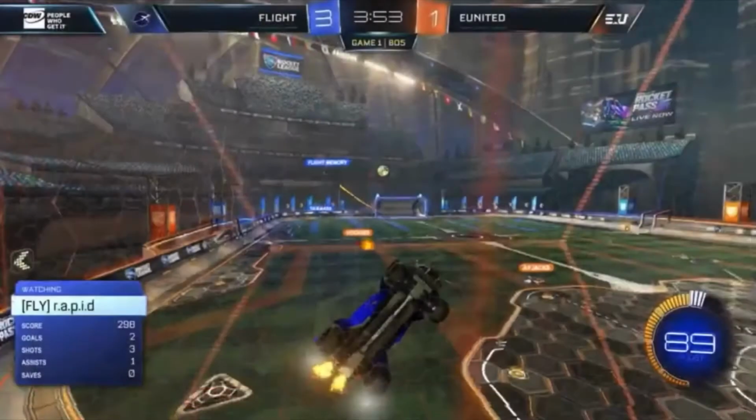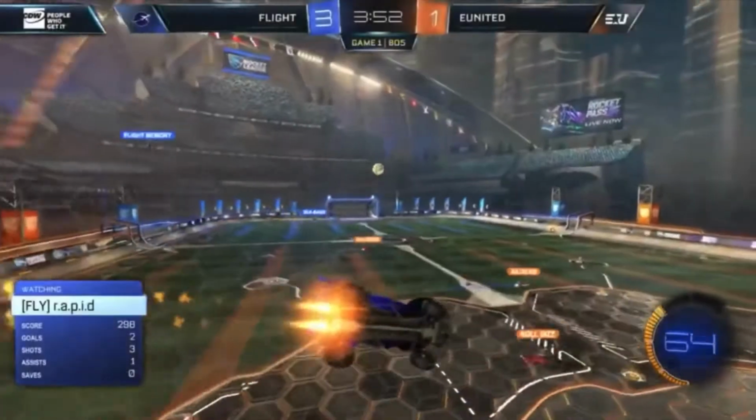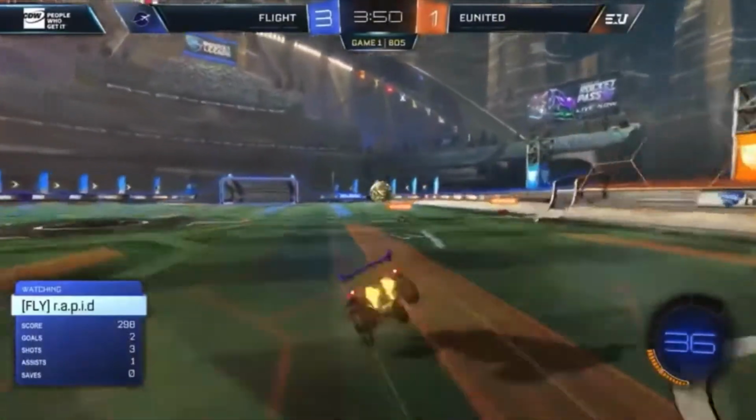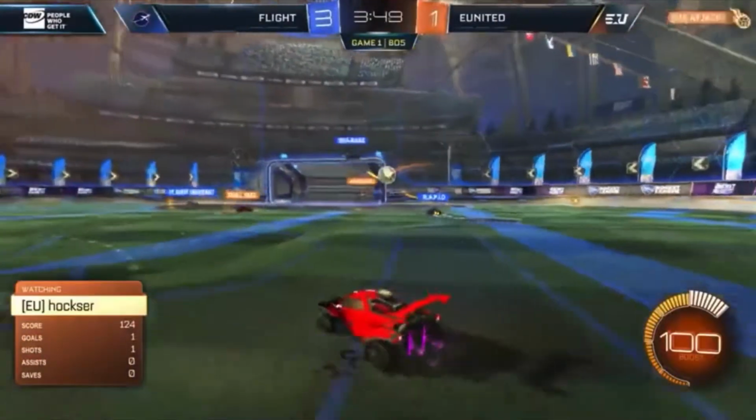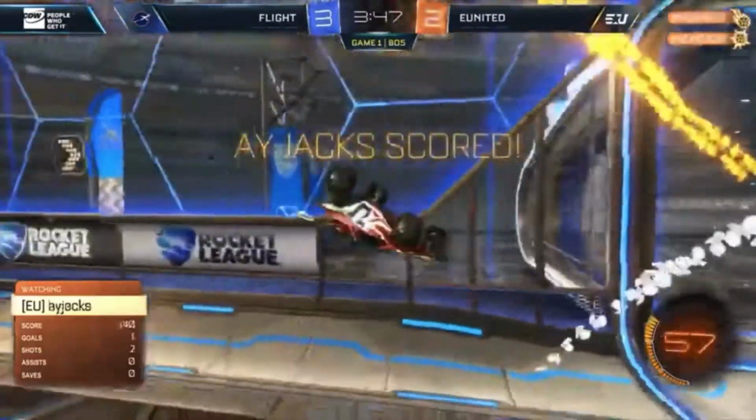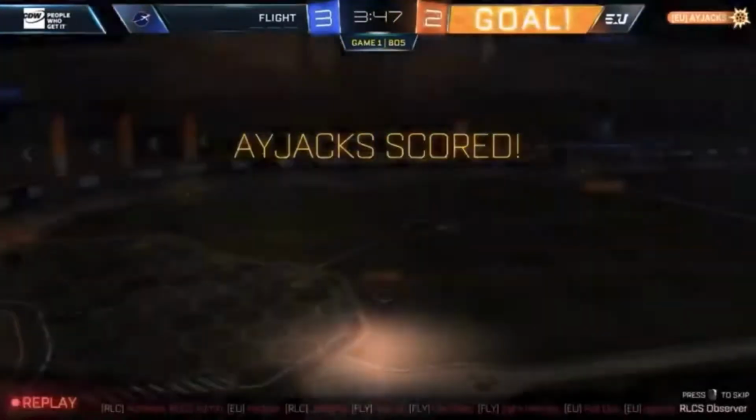This ball now being played towards the Flight back wall as E United look for a way back into this game here. It's well caught by Ajax there, just gets this ball cleanly into the net. A good solo play from him.